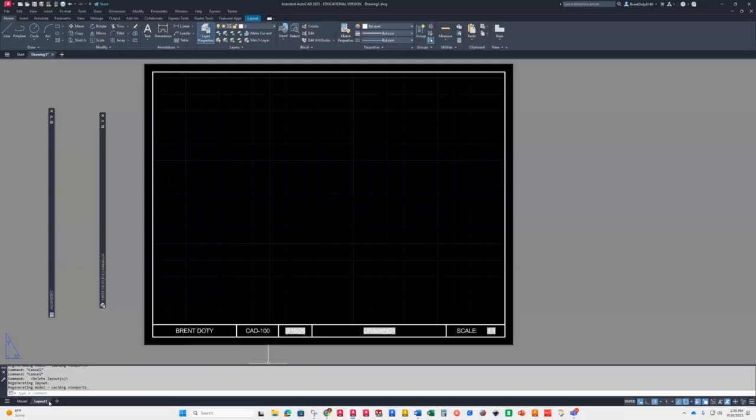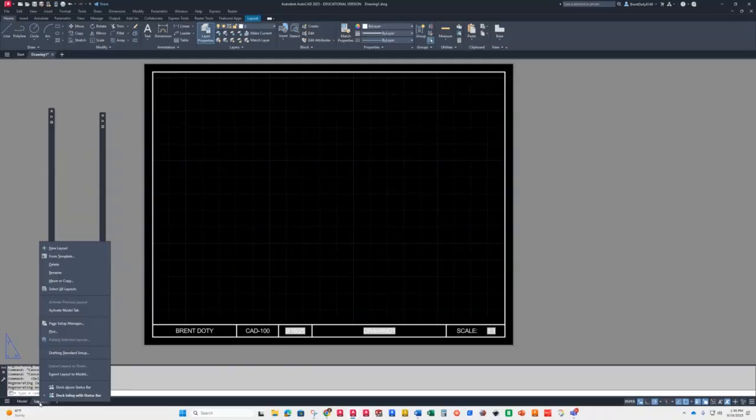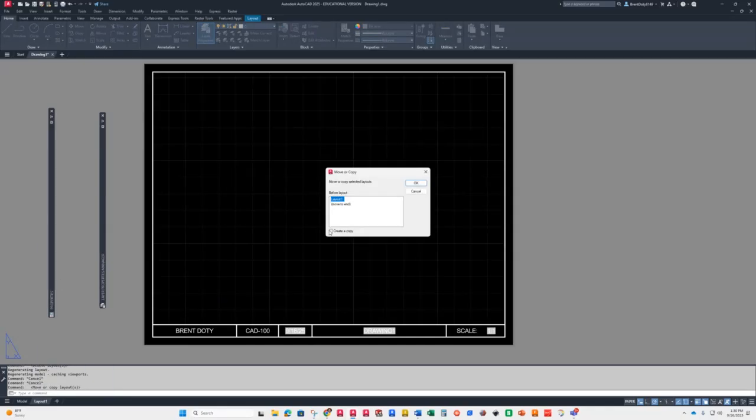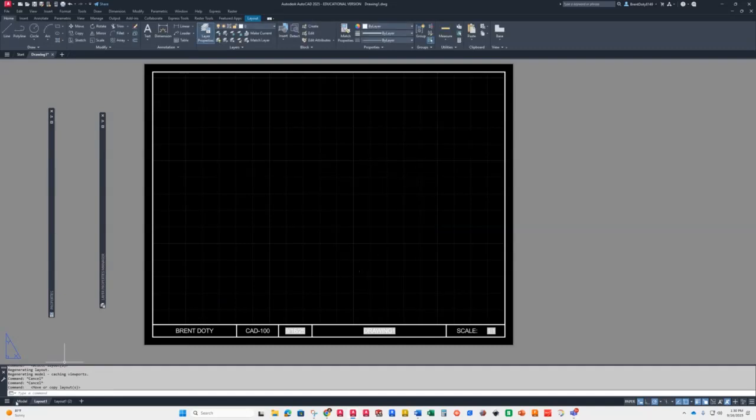Okay, I'm not going to hit the plus, but I'm going to right click on Layout 1, and I'm going to click Move or Copy. I want to create a copy of it right here. Click. And I'm going to click on Move to End so that it makes sure it moves to the end. It should anyway, but this is just what I do. Okay. So now I have Layout 1 and Layout 1 (2).